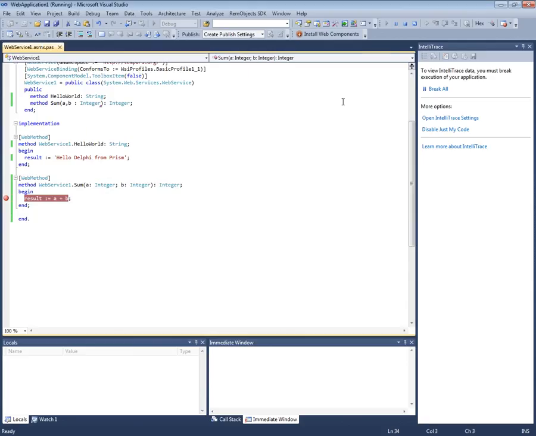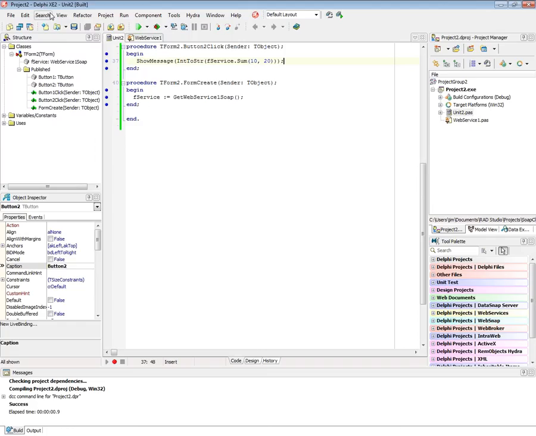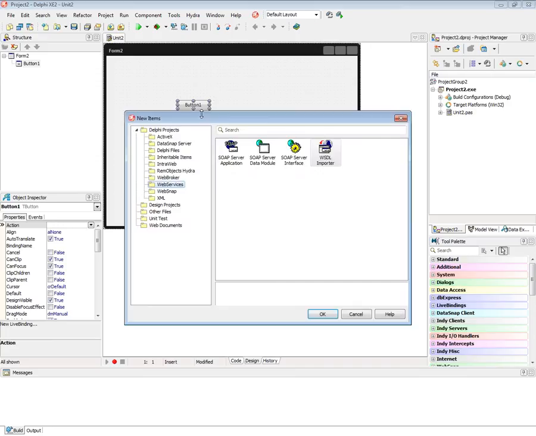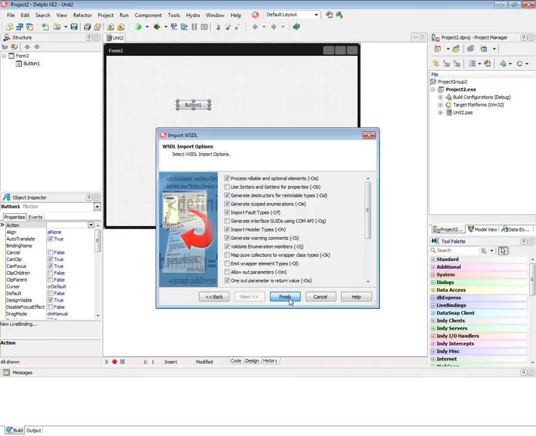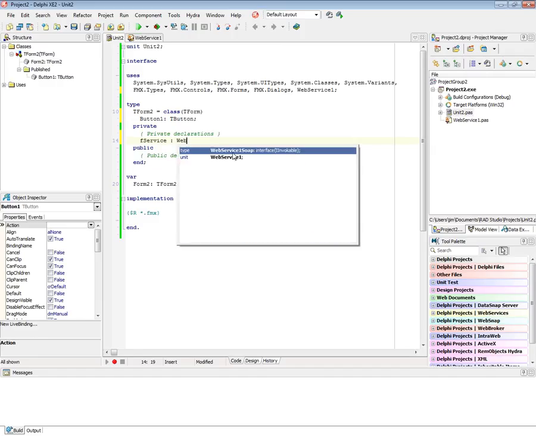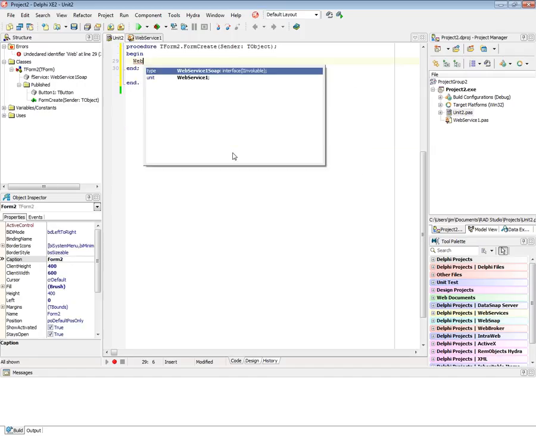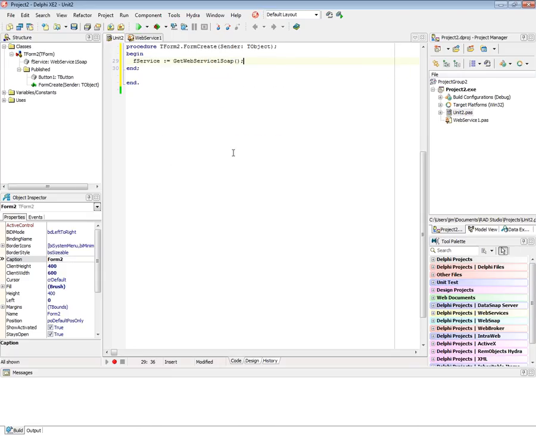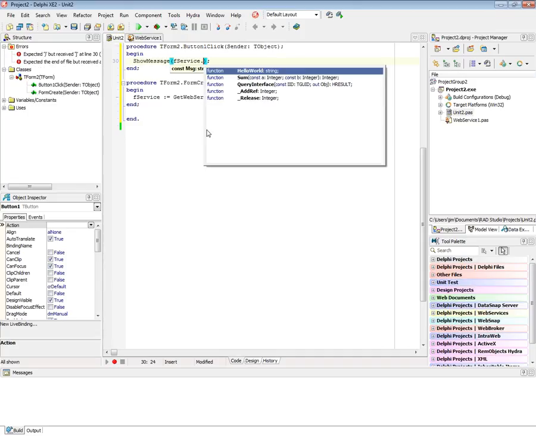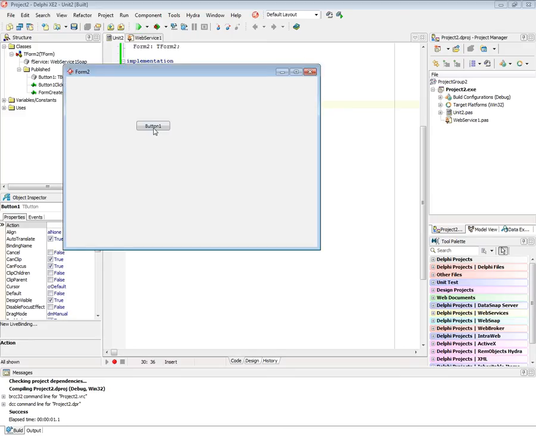I can do this exact same thing again here in FireMonkey. Add visible. Come back over here. Web service 1 soap, and then on the constructor, f service equals get web service 1 soap, and on the button click, show message. We'll just call that hello world. Same thing, except now we're calling it from FireMonkey.